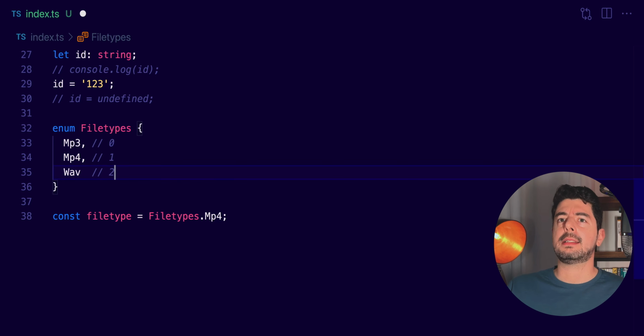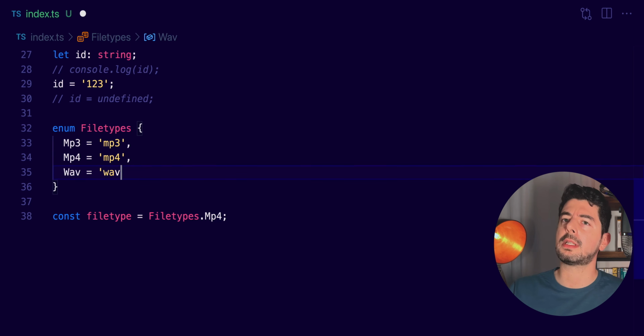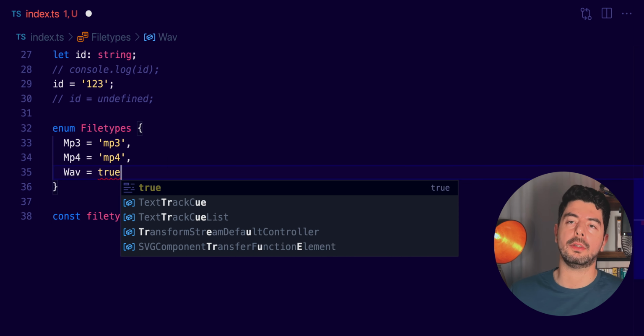If I want, I can specify these values by myself. I can use a string or a number if I want. I can use the combination of those two, but I cannot use any other type. So if I have a boolean here, it will not work.